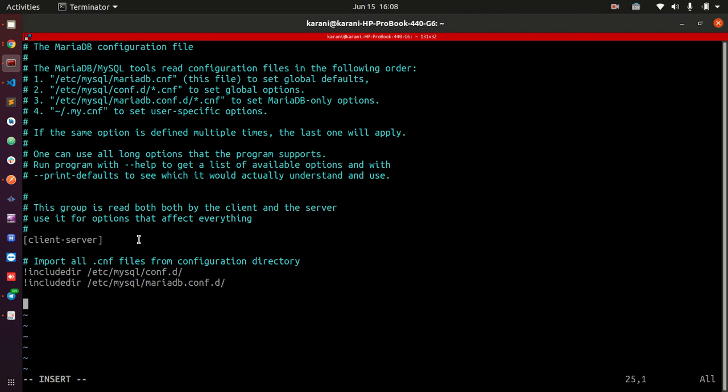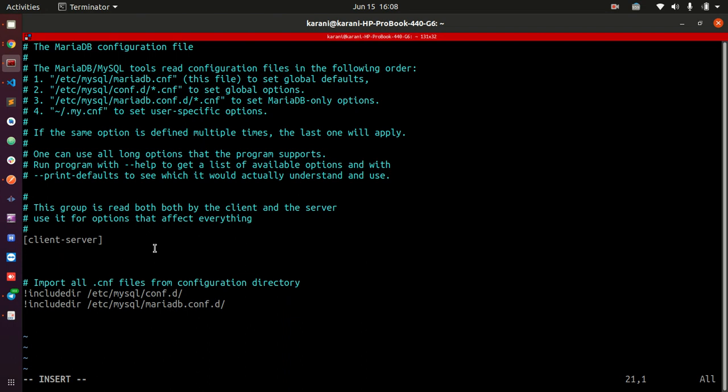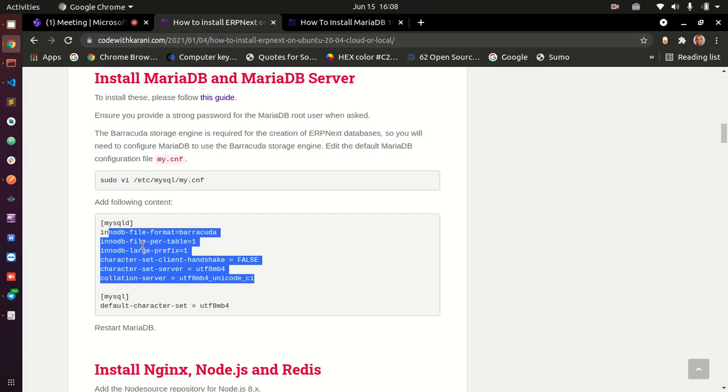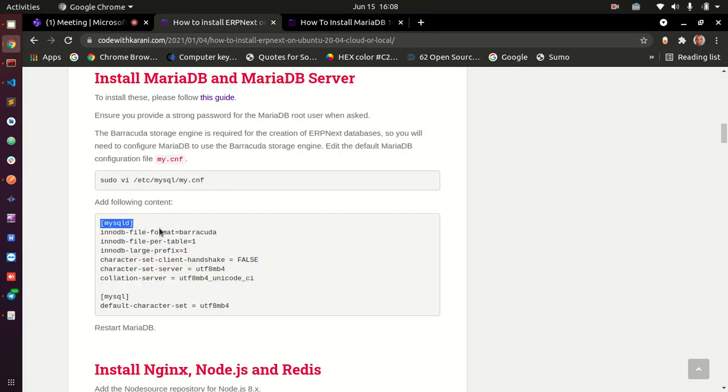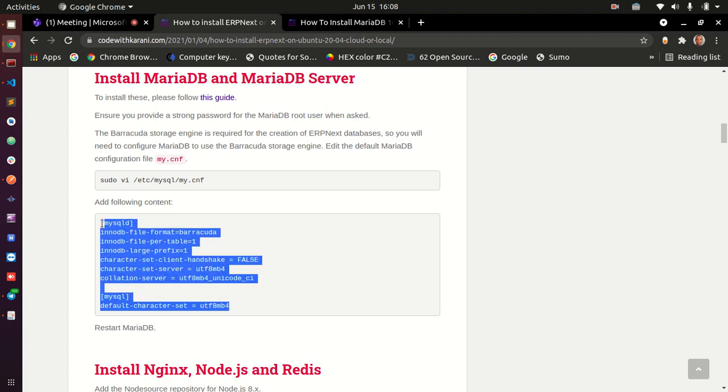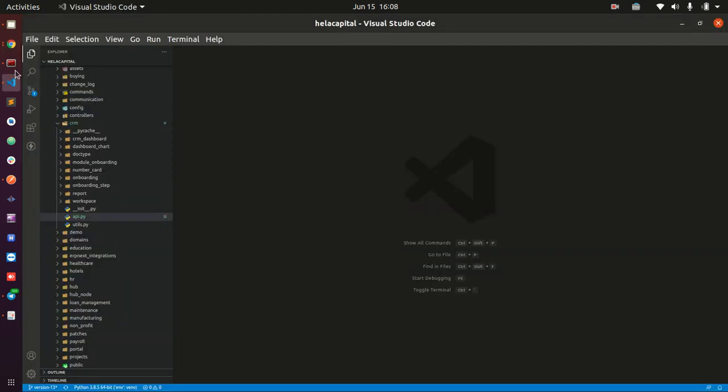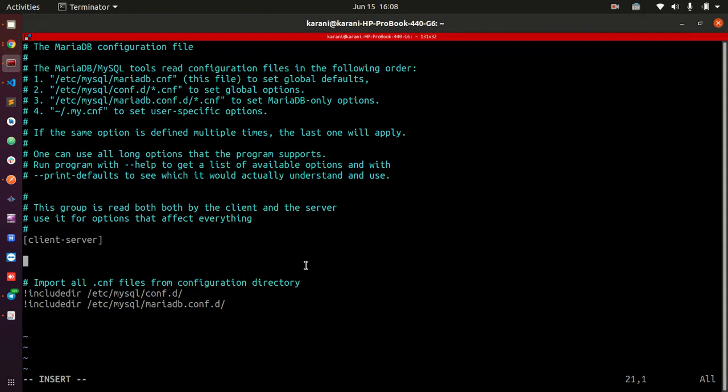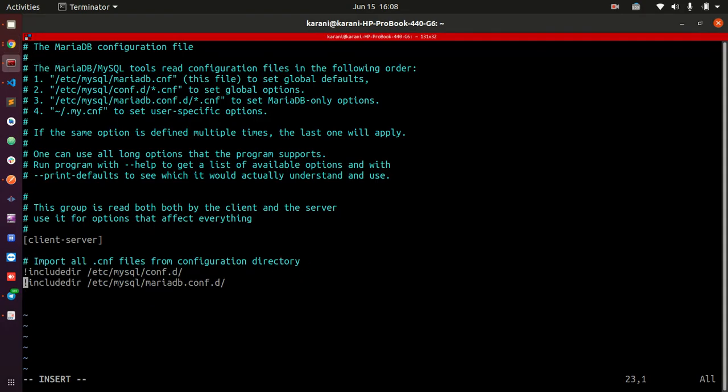So if you came, for instance, down there at this point and put it here, it's going to try and run all these other commands as if they are part of the MySQLD command, which is going to fail. So what you are going to do, make sure that where you are pasting this code is immediately below everything else that you will be having on your code. So for instance, if we put it here, that is going to run without a problem.